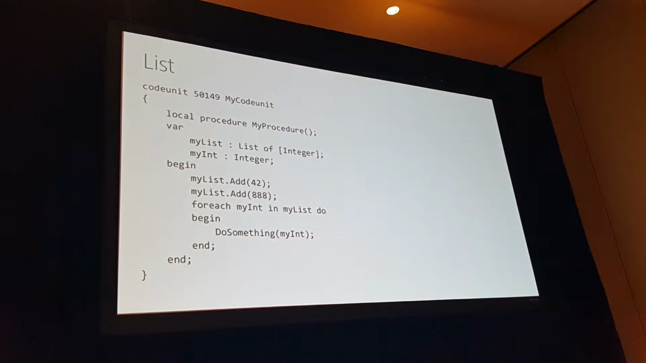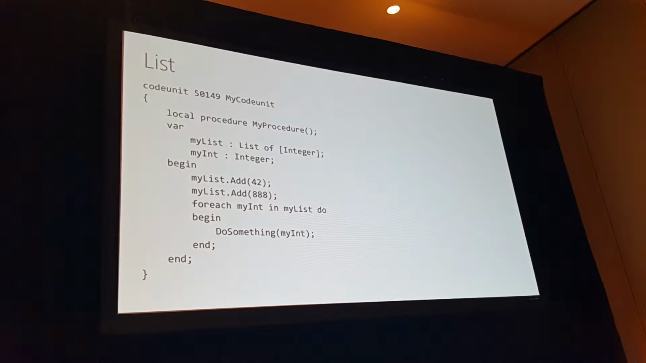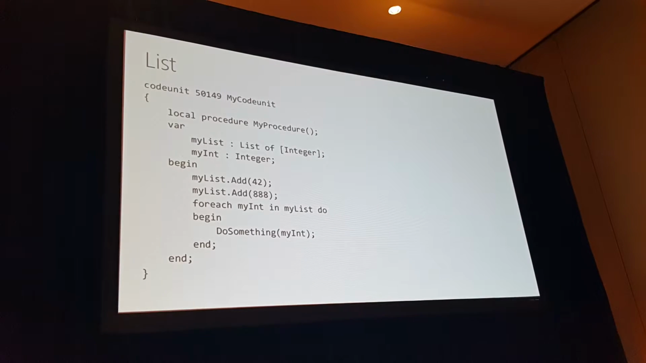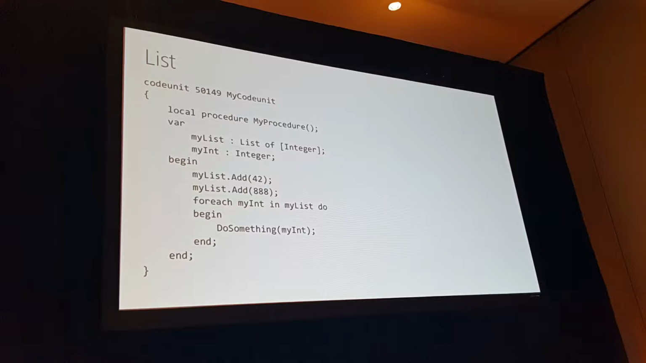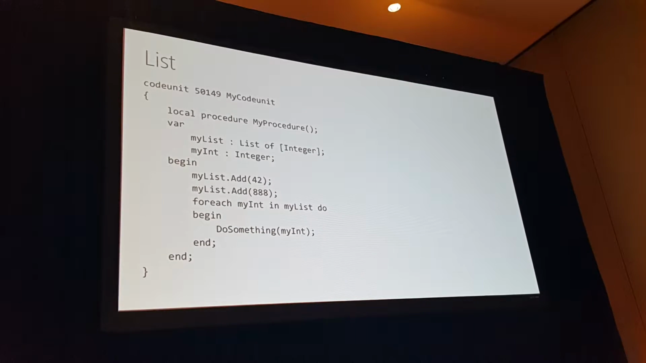List, again, so these are limited to simple types, as what they work on now. So here I'm using a list of type integer. I can add elements to it. I can do a for each over it to iterate, and then process them that way.